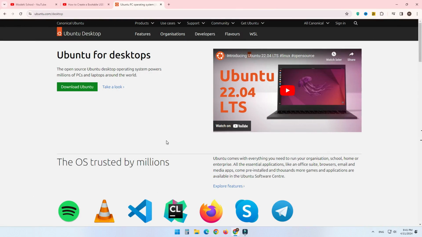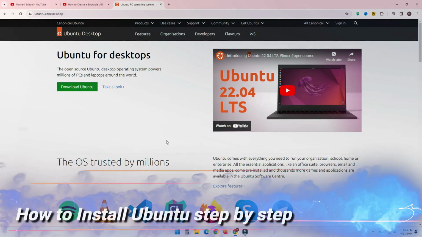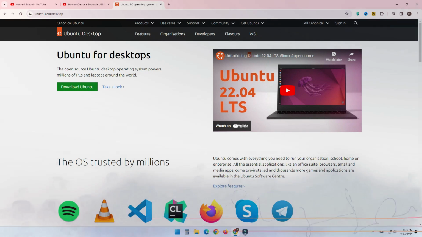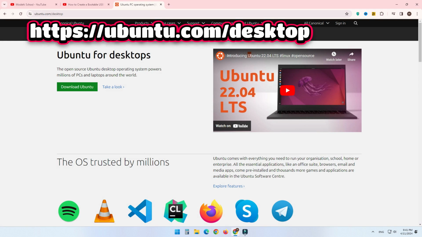In this video, step by step, I am going to show you how to install Ubuntu desktop. First of all, you need to go to the official Ubuntu website and download the ISO image for the latest version of Ubuntu. The official Ubuntu website for downloading is ubuntu.com/desktop.